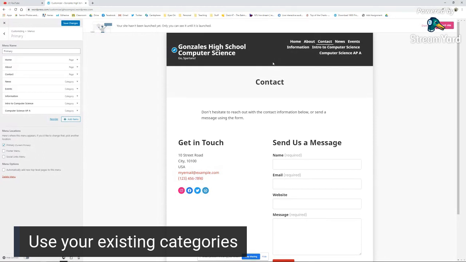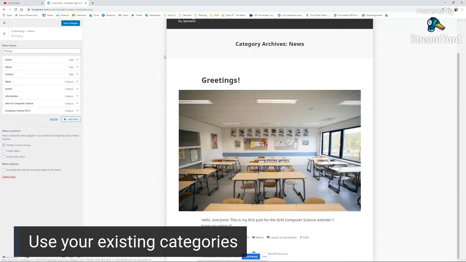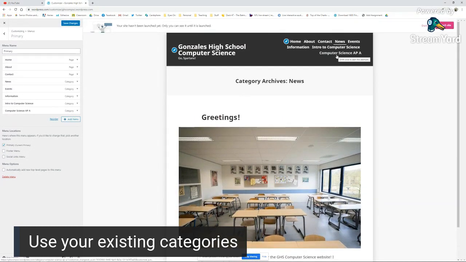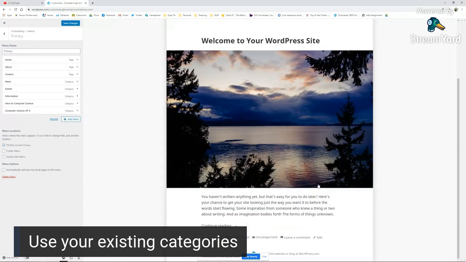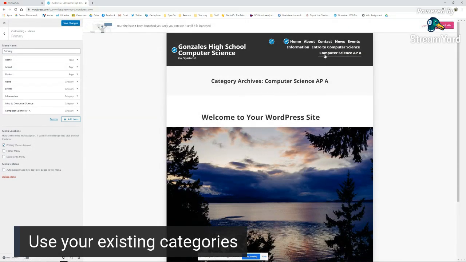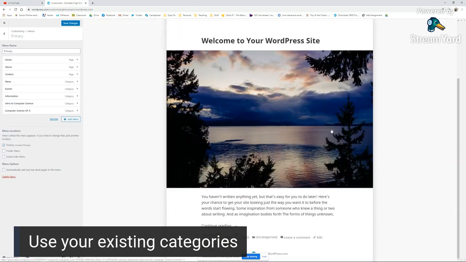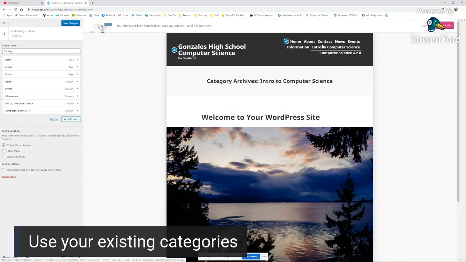So if I create a post about an award ceremony for the kids of computer science AP, I might check the box for news, and I might check the box for computer science APA, so that when someone clicks news, they're going to get all the posts about news. And when I click computer science APA, they're going to get all the posts about computer science APA. Now, if I click intro to computer science, because the awards were given to the APA students, you're not going to see that here. I hope that makes sense. You're being very specific about who's going to get that content, right?